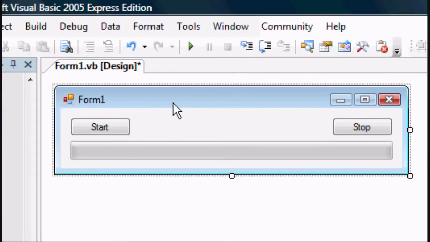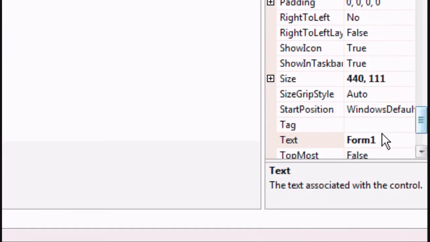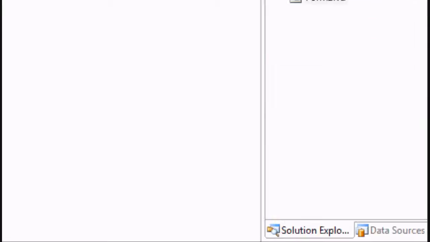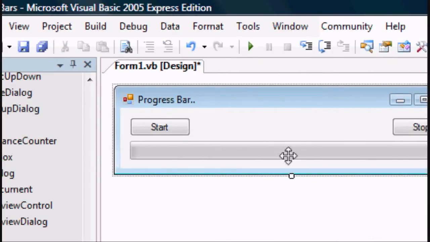And as you'll see, the form at the top, the title is Form1. We don't really want that, so we'll change it to Progress Bars. Press Enter, and as you can see, the title has now changed.